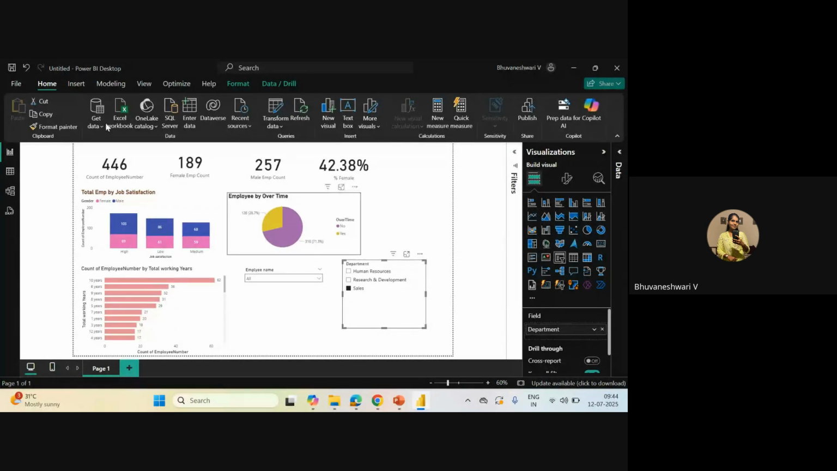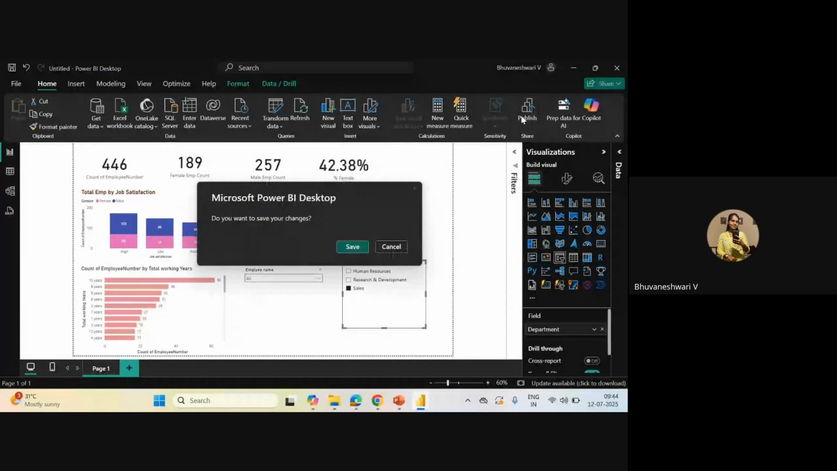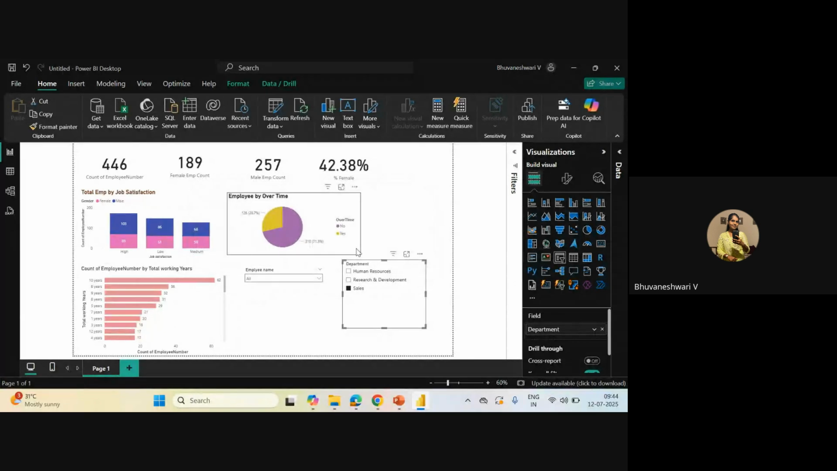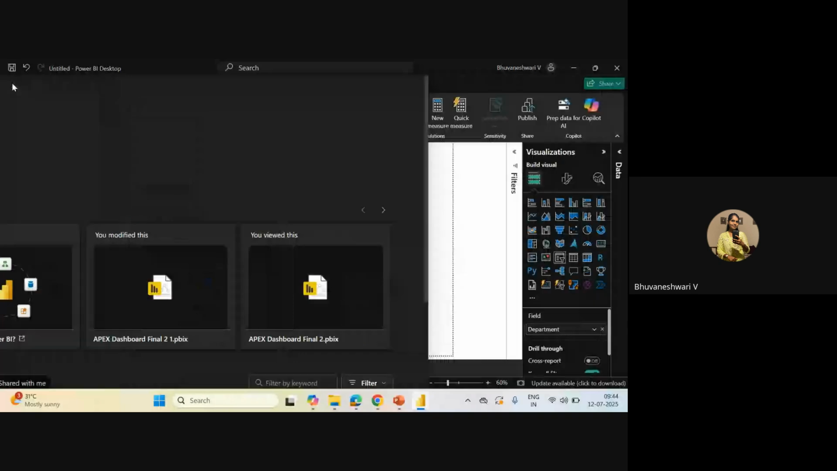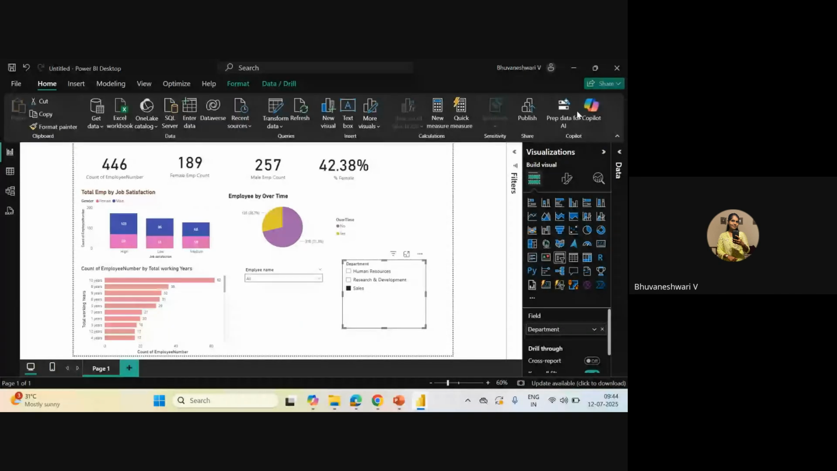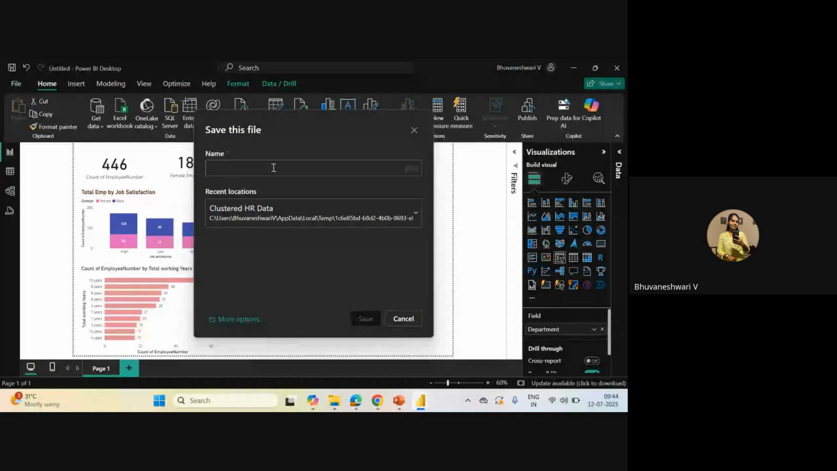So here we have the option called Publish. We need to save the file before that. Once you publish a report, okay, I'm just giving some name.